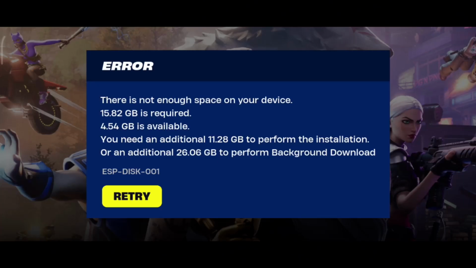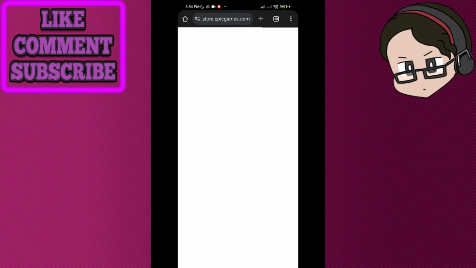How to fix Fortnite Android device not supported. So, if your device isn't supported to be able to actually play that Fortnite game that you've downloaded from Epic Games, then there's pretty much nothing you can do. But you can go ahead and go back to your Epic launcher in the browser website, of course.